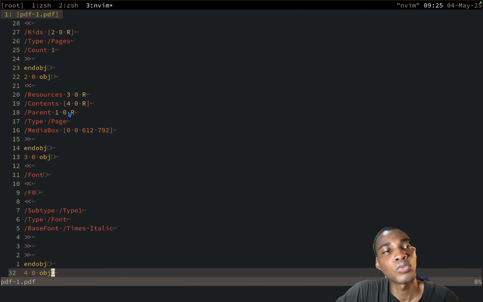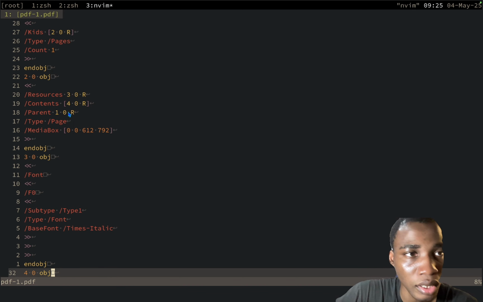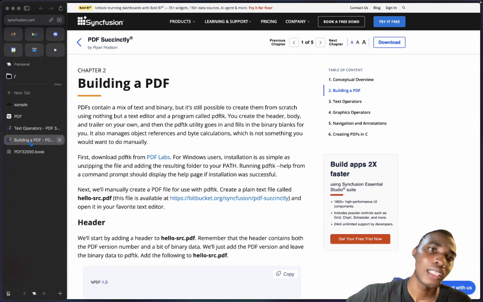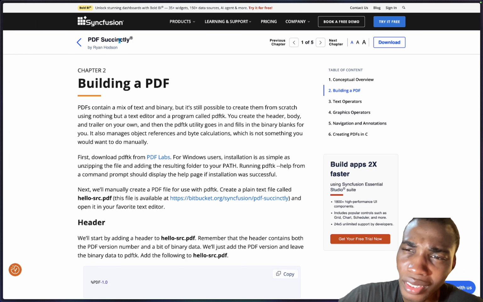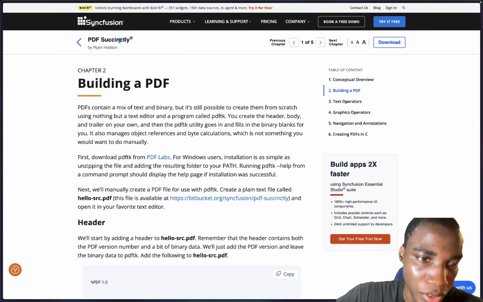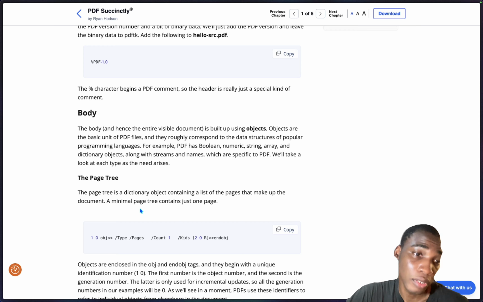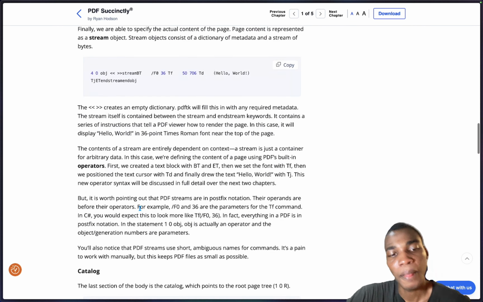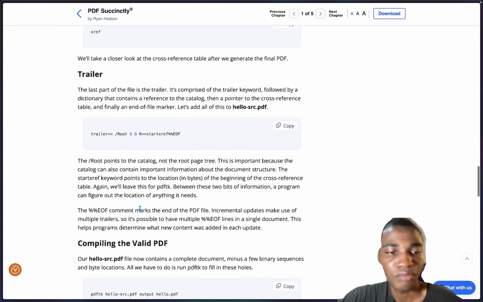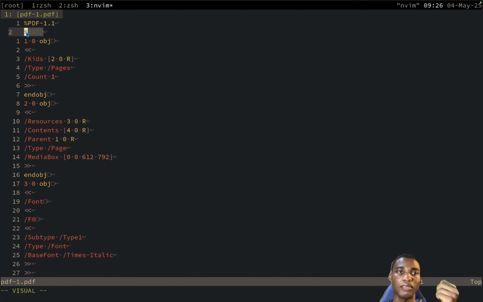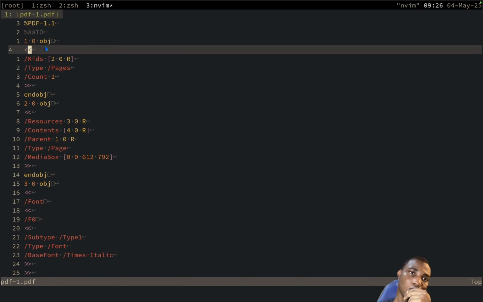A very good resource that I use to understand PDF is PDF Succinctly by Syncfusion. I'm going to put it in the description. But basically, just like I said, you need to have the header, then there is the body, and after the body, there is the trailer. The header we have seen is just this, followed by a bunch of binary, and binary can be anything, right? And you have all the objects.